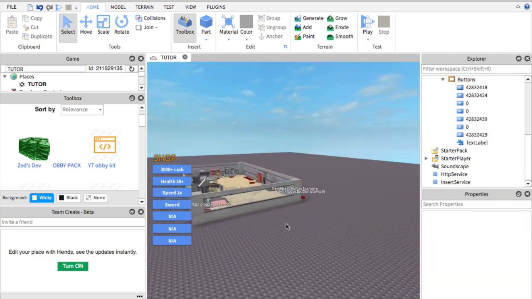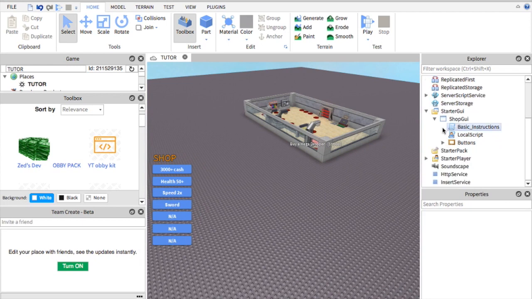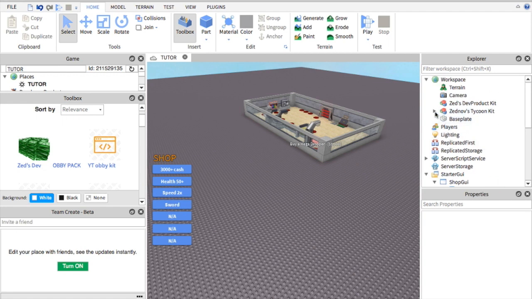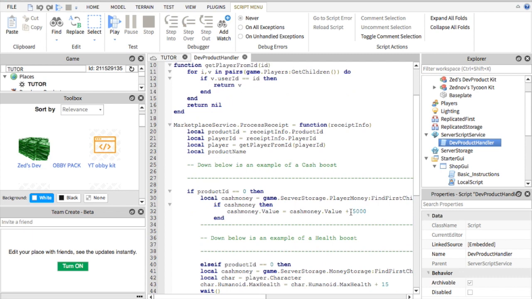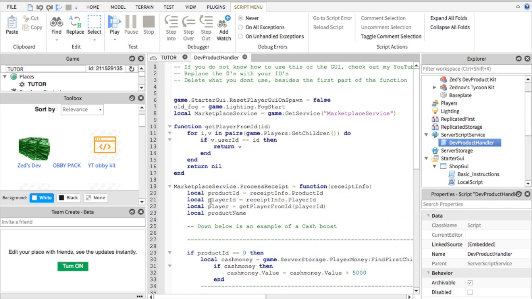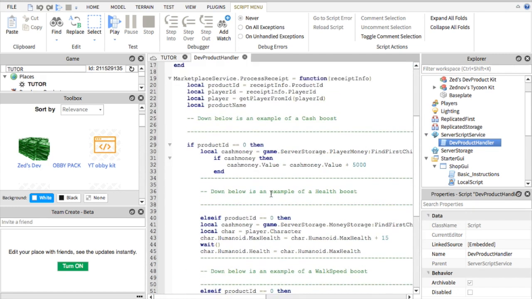Okay guys, we got everything set up. But that's not all. That's definitely not all. You have to go to where you left your dev product handler. You're not gonna care about this top part. You're only gonna care about these things.